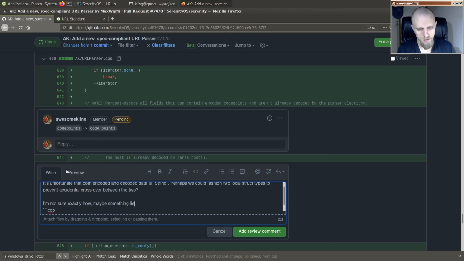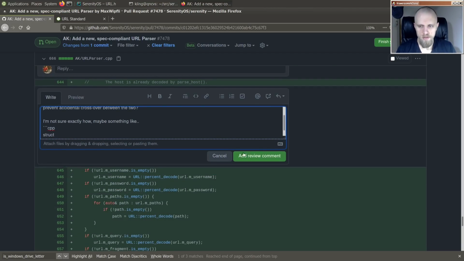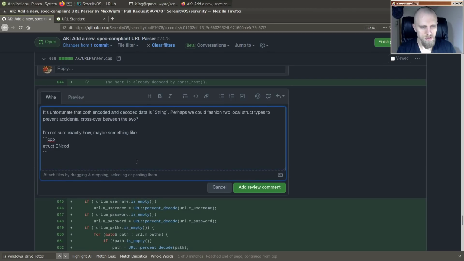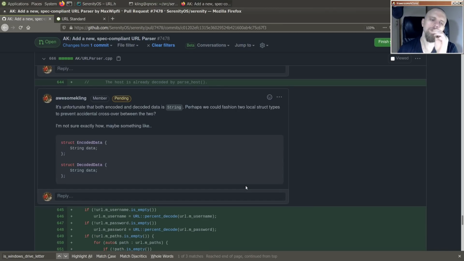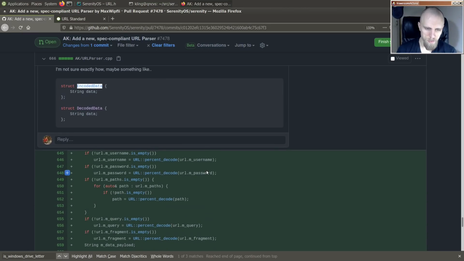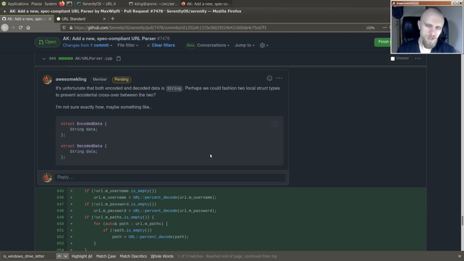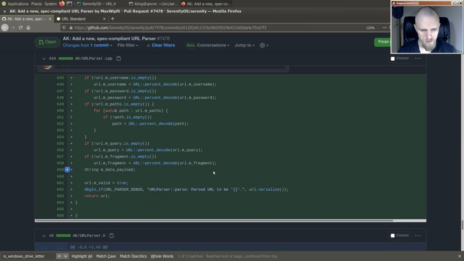Maybe something like, something really simple here, just struct encoded data, string data. The point would just be to make it impossible to accidentally cross the streams, if that makes sense. I'm not sure if that would be doable in an ergonomic way, but still, it's worth talking about.